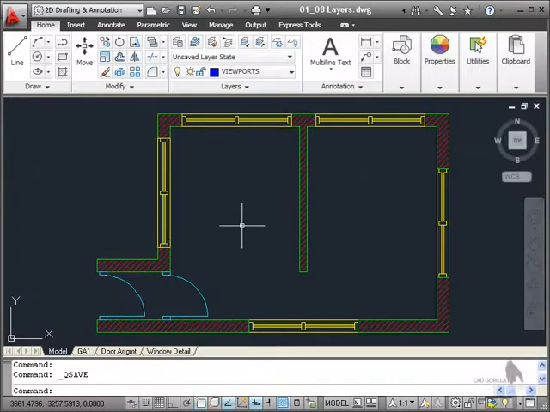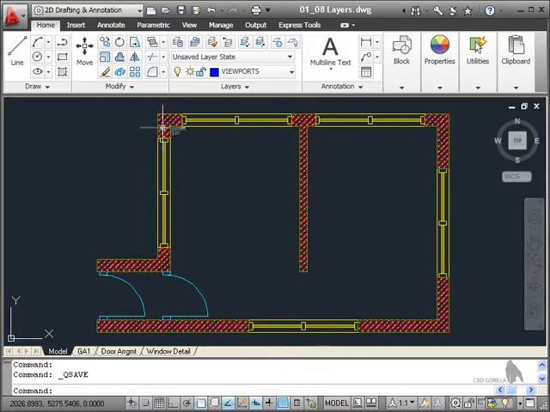Everything you draw in AutoCAD should be on its own separate layer. So if we look at our drawing here, you'll see we've got a red layer there. If I hover over that, that's a hatch layer. As you can see, the color there is red and the layer name is hatch.